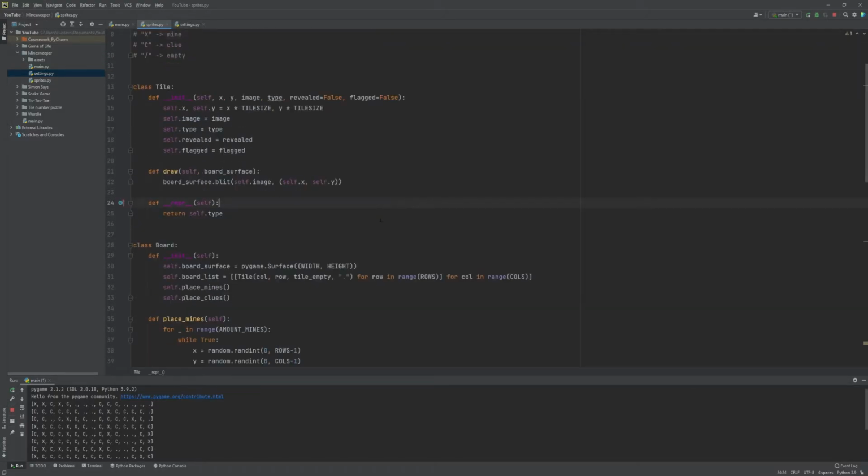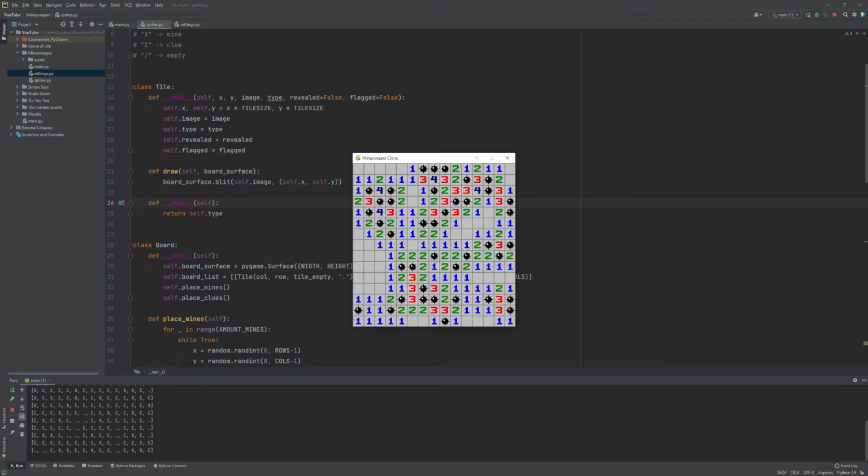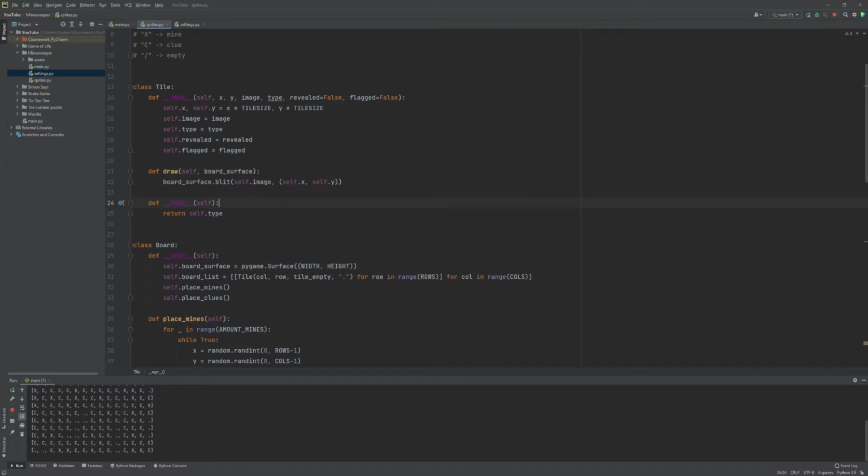So now, right now we're just blitting the image into the board like that, so we can see all the board and all the mines. We don't want that, we want to hide everything. So let's go back to our tile class. In our draw function, we just want to change some stuff in here.